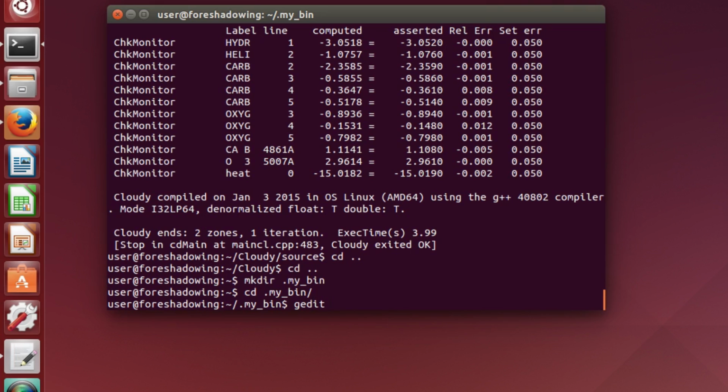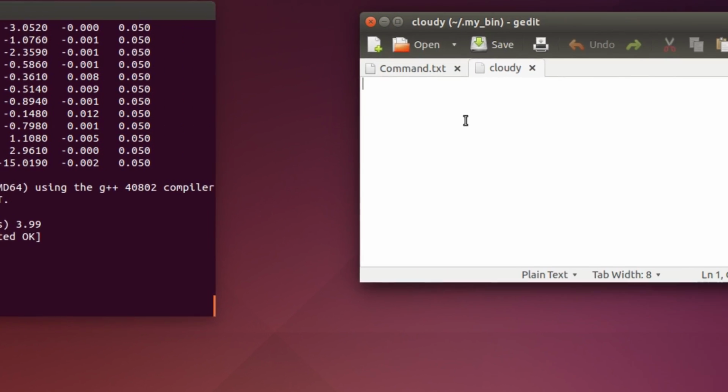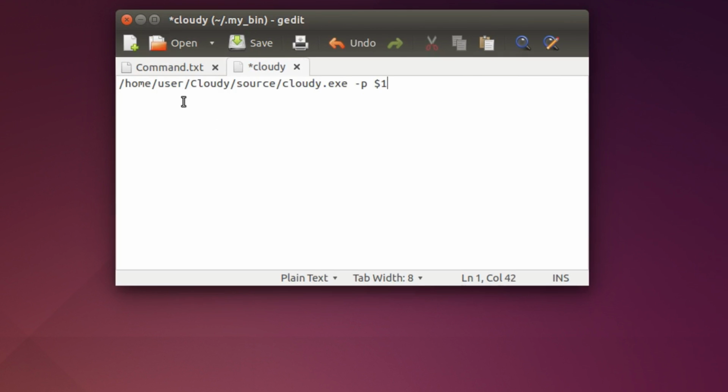Since my operating system is Ubuntu, I shall use gedit to write this script. However, you can use any text editor you want. Cloudy. And over here, you just need to add this line. Over here, we have the address of the Cloudy executable I showed you before. And as you remember, it is located in the source folder. And over here, we have this dash p instruction, which is one of the running options for Cloudy.